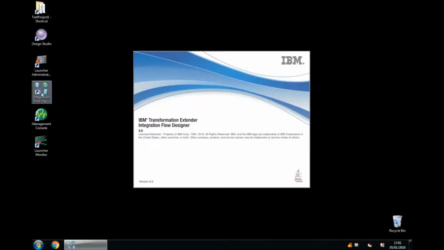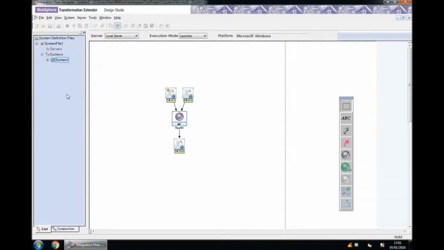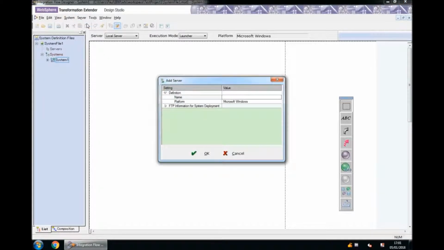Okay, I'm going to fire up the integration flow designer again and pull up the document that we created just now. I'm going to make some modifications so that this system can be executed on a remote Linux server. The first thing to do is to actually add the server into the list of server definitions. I'm going to call the server RHEL73 and define it as a Linux Intel processor system. I'm going to add in the username and password so that the integration flow designer can FTP the relevant files directly to the system itself.